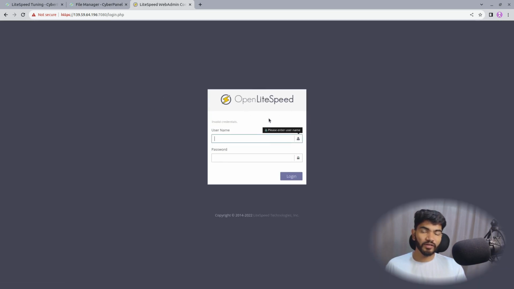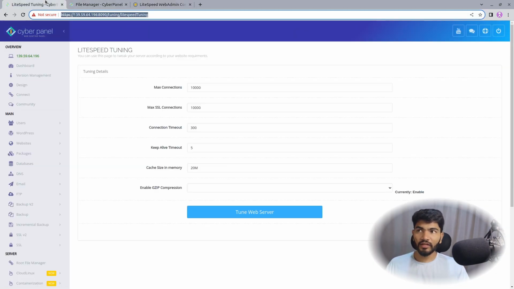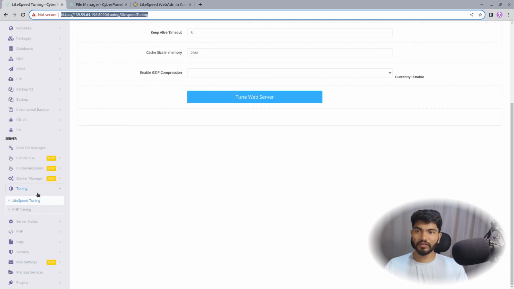Open LiteSpeed control panel. So as I told you earlier, CyberPanel is using OpenLiteSpeed as the default web server, right? So either we can do configurations here by logging into this, but it is not user friendly, it is a little bit messy, or you can just use this particular LiteSpeed tuning thing, but obviously there are a lot of limited options available here.